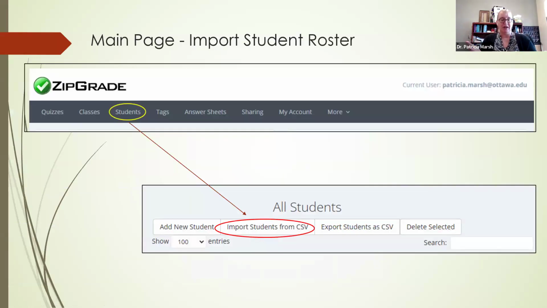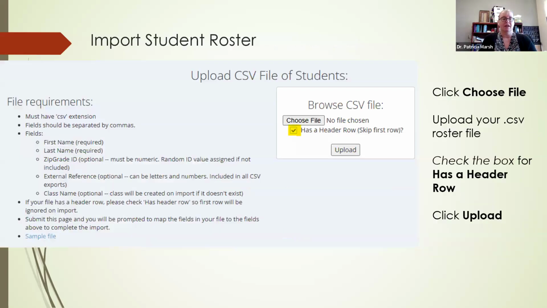So now I'm ready to import my students. That's why I recommend doing the Excel file first before setting up your class in Zipgrade, because that way you're not popping in and out of Zipgrade as you're doing your processes. So you click on students. You click on import student from CSV, and it's going to give you this little lovely page.